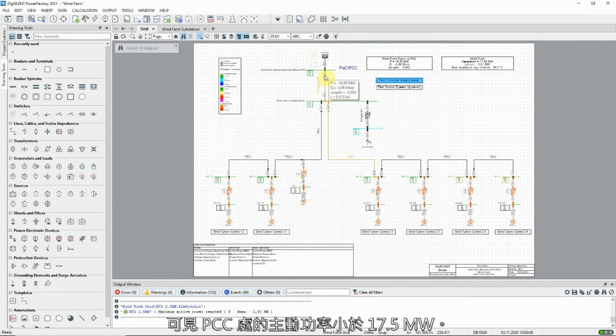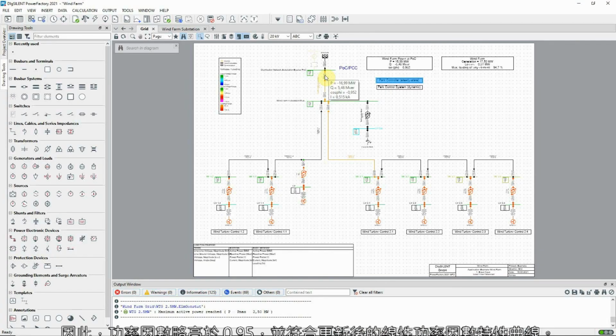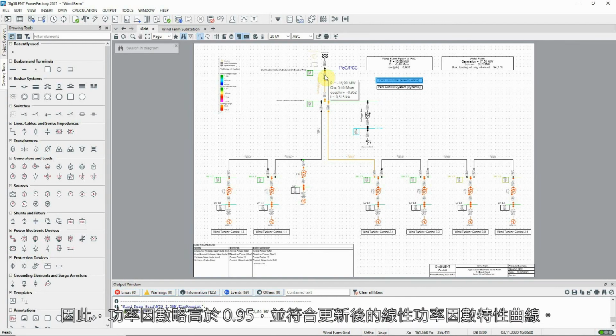You will notice that the active power at the point of common coupling is less than 17.5 megawatts. The power factor is therefore now a little greater than 0.95, in accordance with the updated linear power factor characteristic.